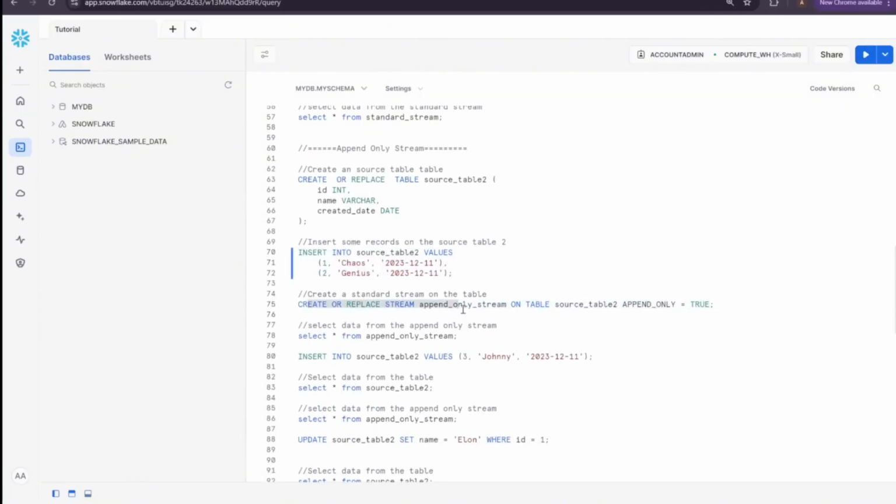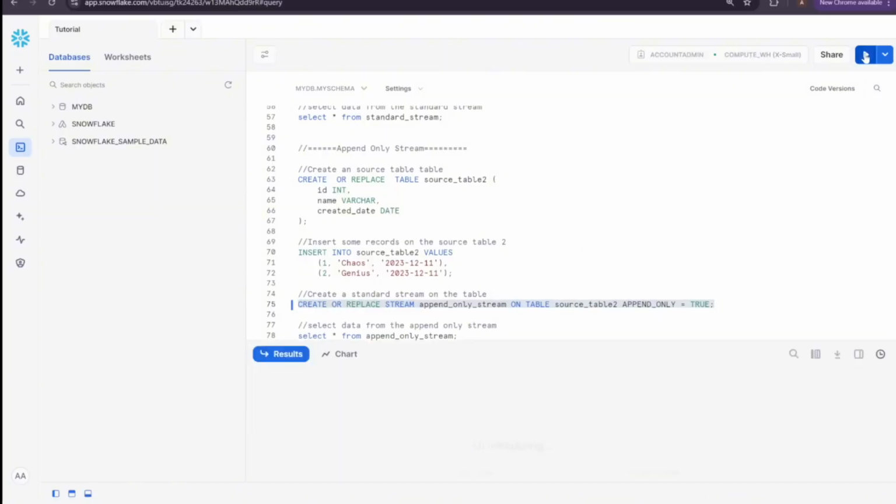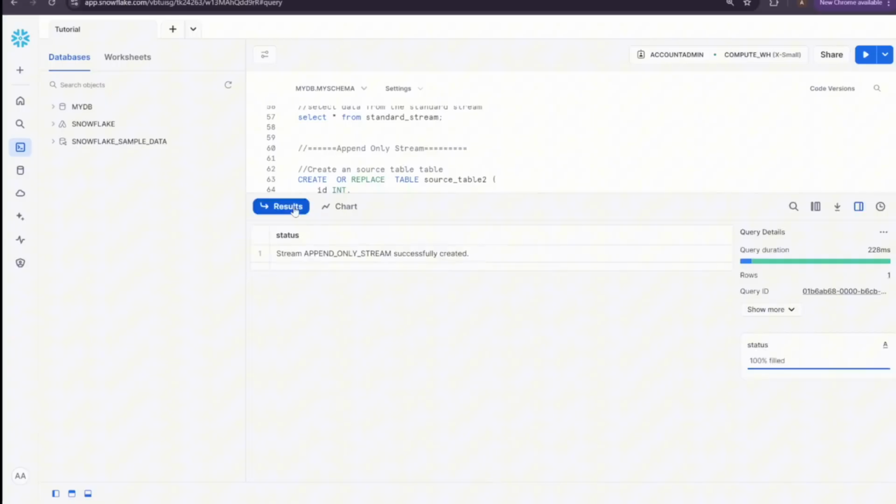Now, to create an append only stream, the syntax is the same. We have create or replace stream, the name of the stream, which I'm going to call append only stream, on table, which is this source table 2. And you need to add a parameter saying append only is equal to true. If you have this, Snowflake creates an append only stream on your table, right? So let's execute this.